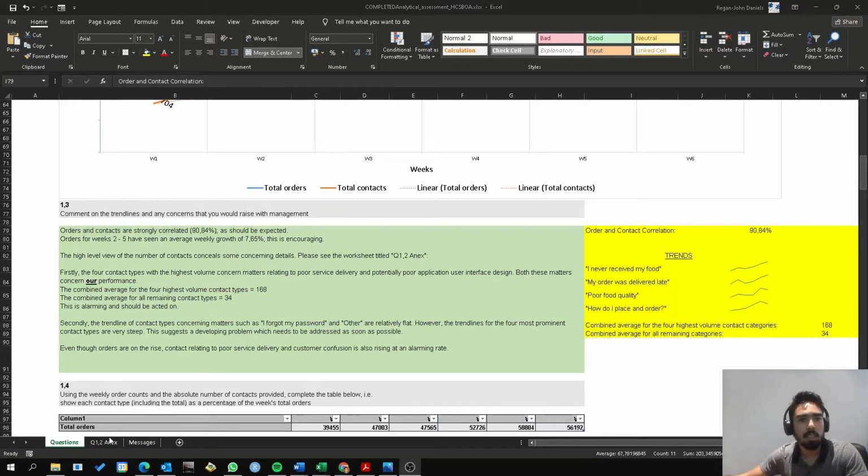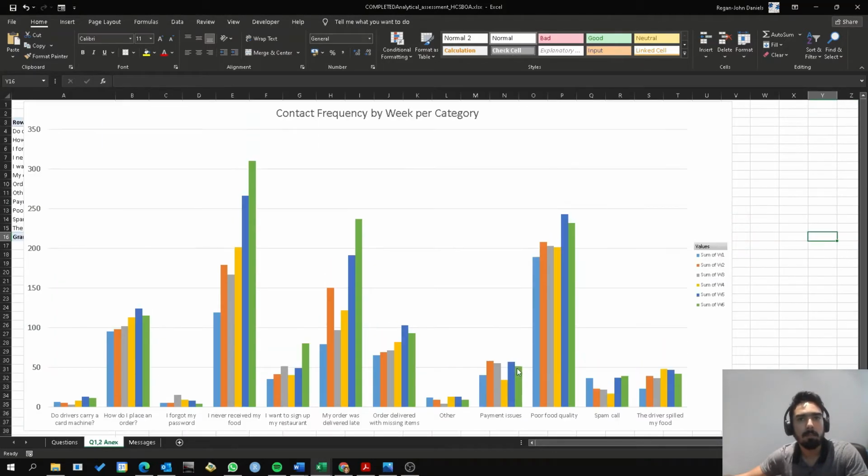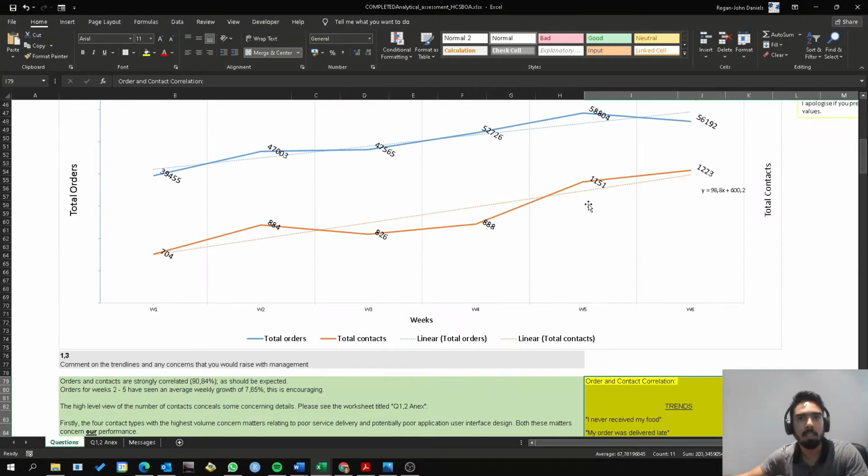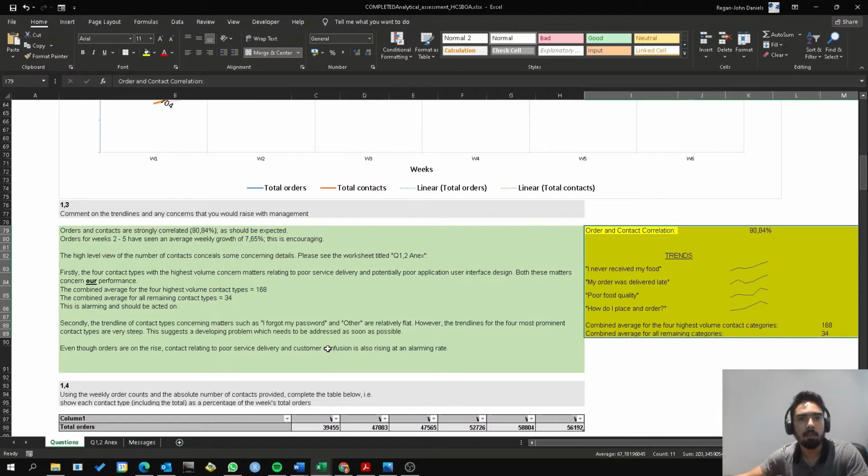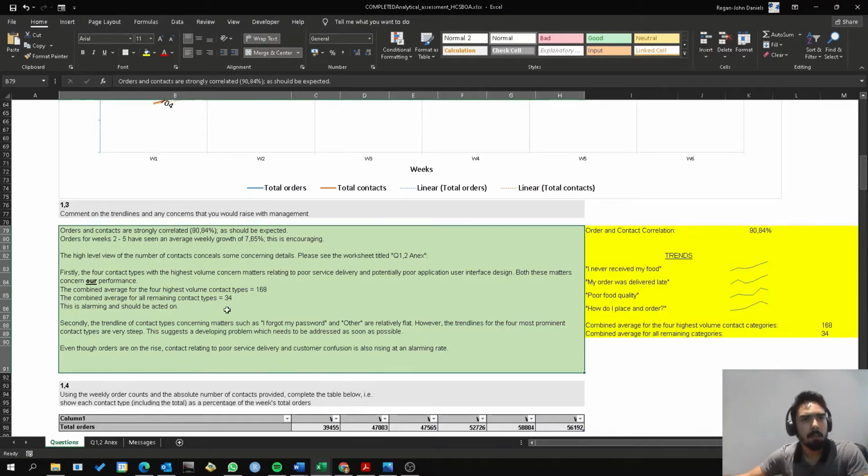Please see this worksheet. Essentially, during the exercise, I haven't created a new worksheet, but we've used this graph to have a more granular look at the data as opposed to just the overview of the data. So we've taken a more granular look so that we can extract some more insights. Firstly, the 4 contact types of the highest volume concern matters relating to poor service delivery and potentially poor application user interface design. Both these matters concern our performance, which is a very important point.